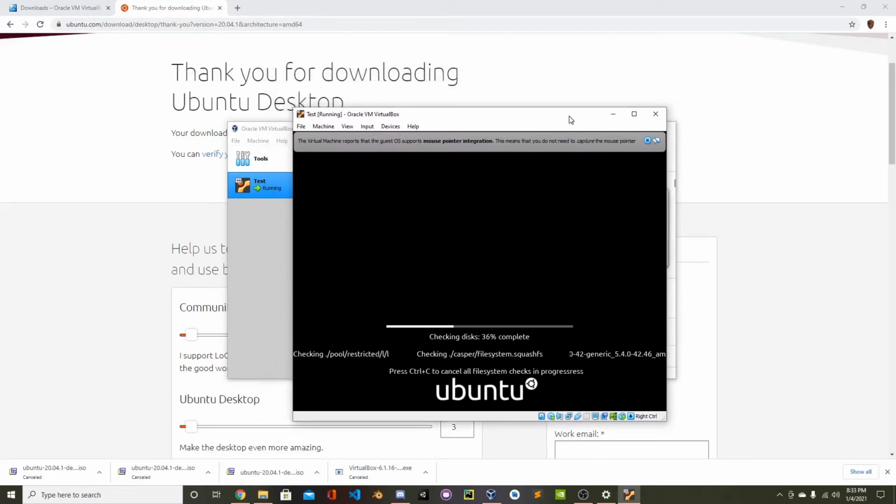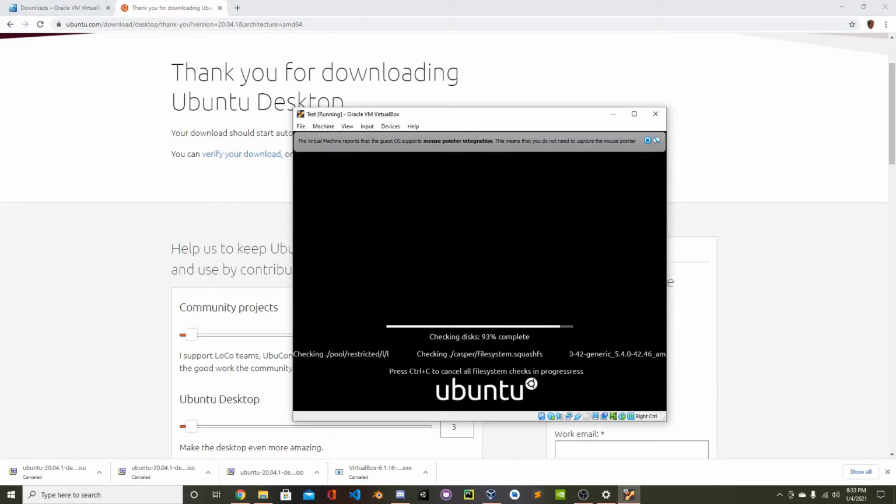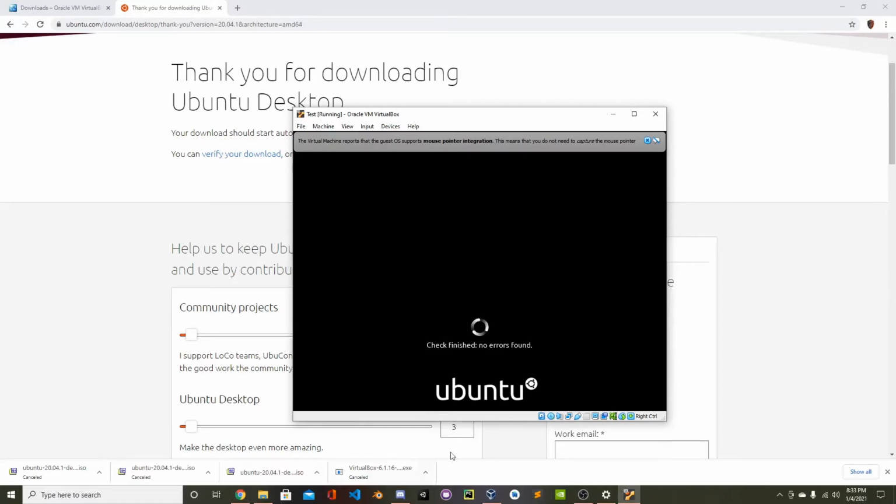So it really takes a short amount of time for Ubuntu. Windows is much longer and more vigorous. I wouldn't recommend running a Windows machine if you already have a Windows computer. You can run Mac or Ubuntu or Linux. So it says no errors found, and it's loading in nicely. I don't know how long this is going to take. It shouldn't take too long, but that's pretty much the video.